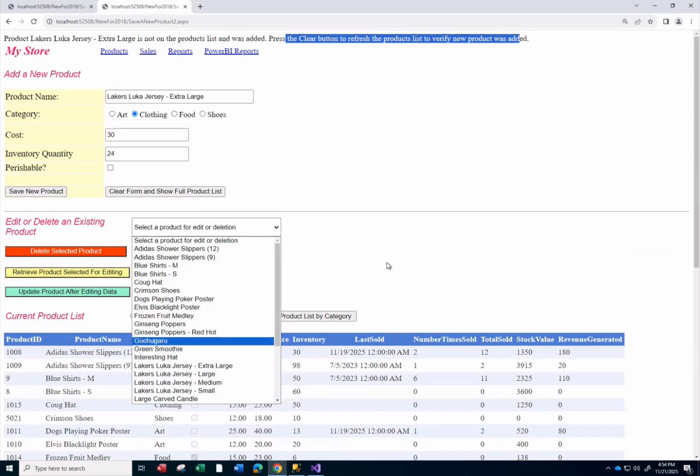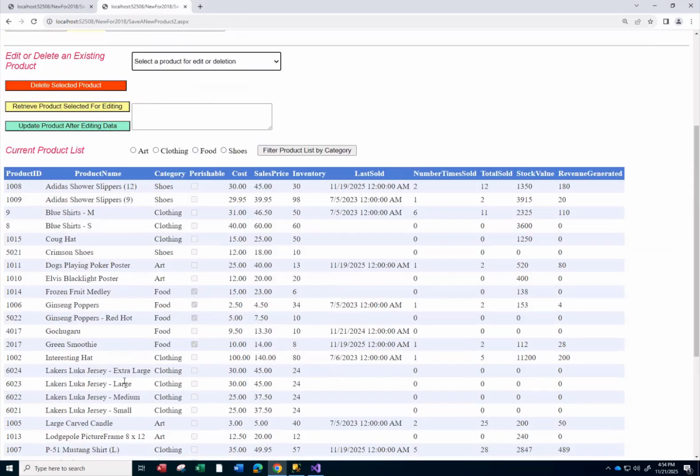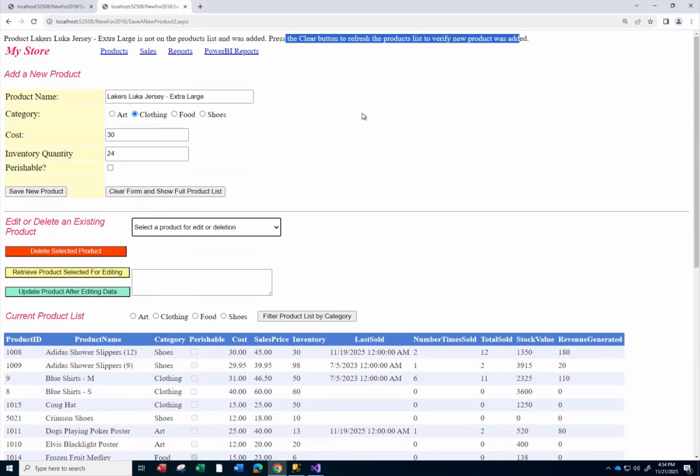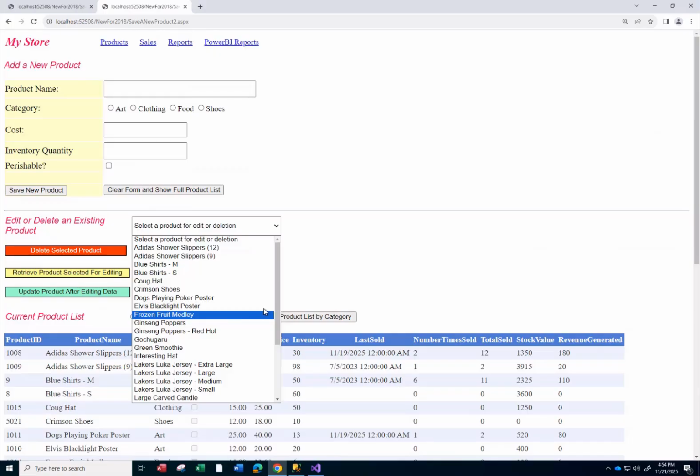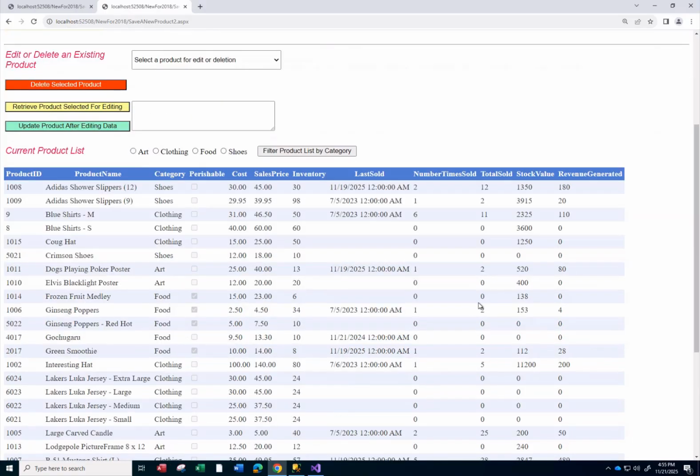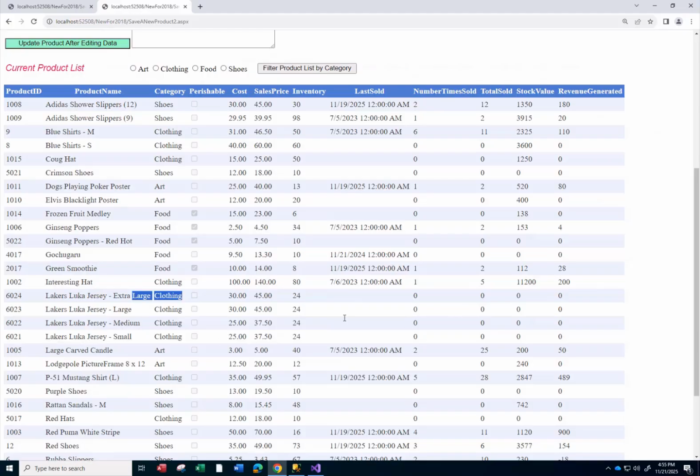Hey, look at that. How about over here? It's already there. So I was wrong. I thought you had to press the clear button to get it to show there, but I guess that code is in another section. Okay, so our new product, XL, is there.